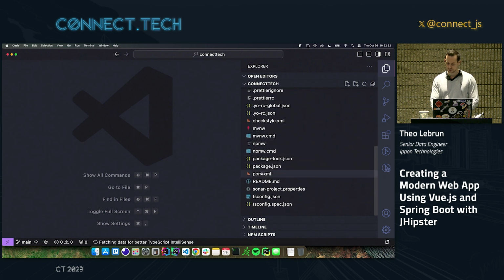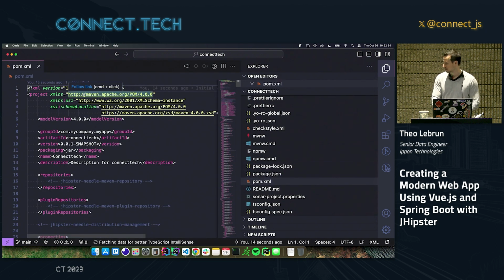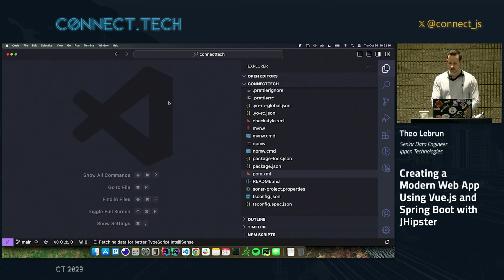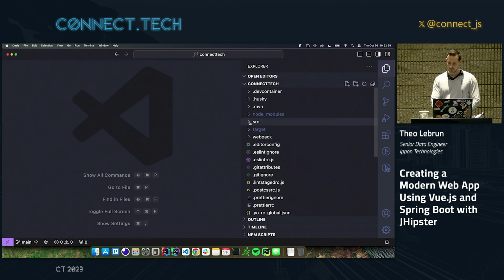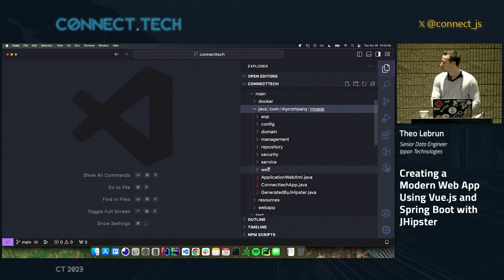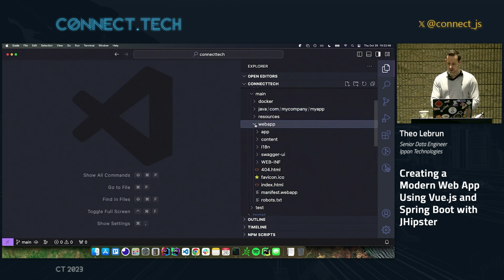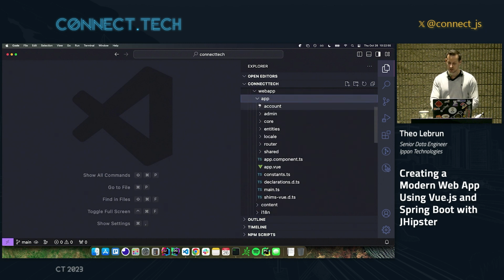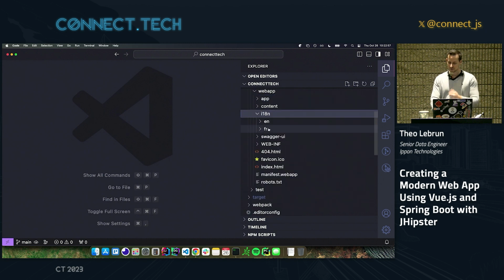If you're more familiar with the backend, we have our POM XML, which has all the dependencies. And then in our source folder, in main we have our Java application. We're not going to really go into that today because it's backend stuff. We don't really care. And then we have our web app. That's what we care about. We have our app folder, we have our Vue application and everything, and then all the language files.